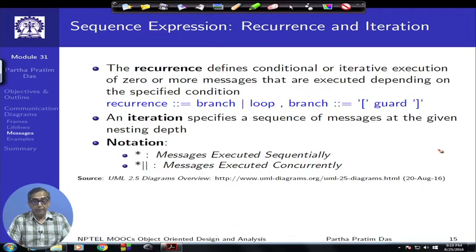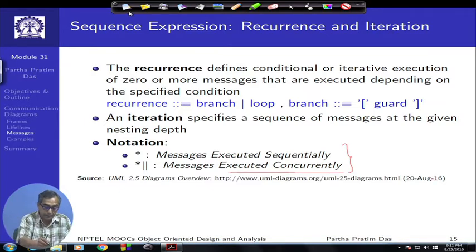Certainly, the messages could be sent in a recursive or iterative manner. You can keep on sending a number of messages to a number of objects at the same level, and when you send them, you can again have two protocols: you could send those messages in a sequential manner, one after the other, or in a concurrent manner, that is, all together.